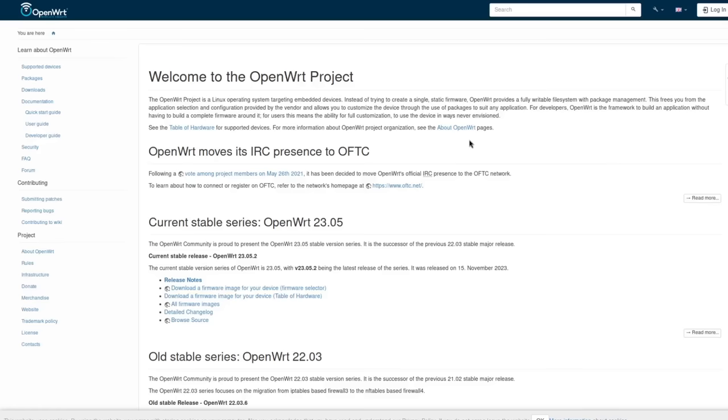Now, to get started, once you've gone to the OpenWrt website and read through the information on here, which, by the way, I really recommend doing if you're actually going to flash this firmware to your router. Don't just follow the instructions in this video. Make sure that you actually read the wiki for your specific device. But anyway, once you've done that, we're going to need to download the appropriate firmware version for your router.